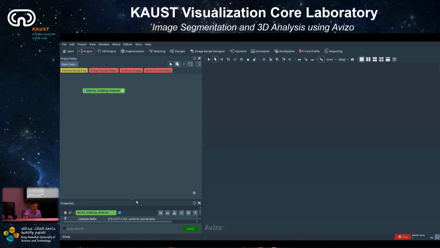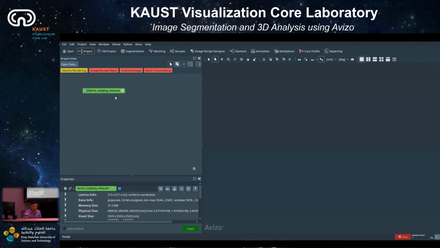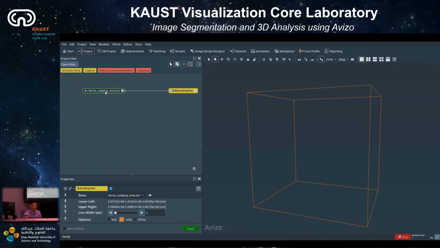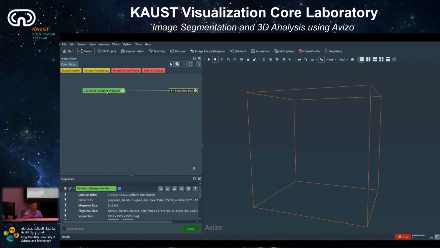The easiest way is to right click on the data, go to the display folder on the left, and you can see a list of visualization modules that can be attached to this type of data. For example, you can select the bounding box, or just type bounding box, and you can see the bounding box coming up. Again, I give you a few examples so you can get familiar.